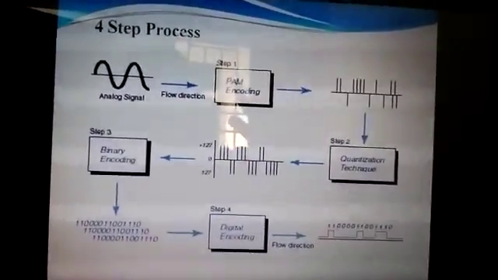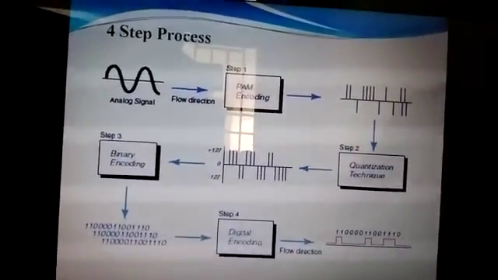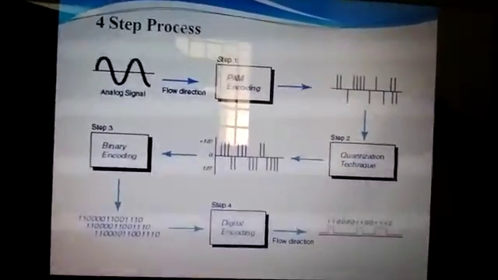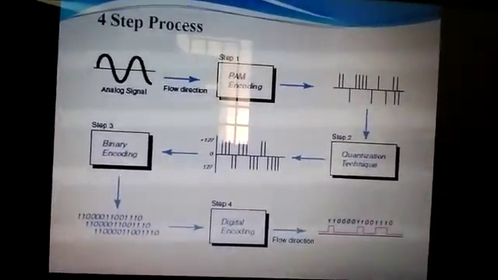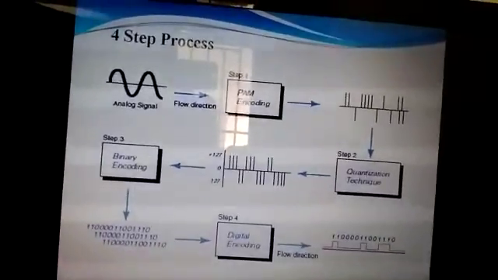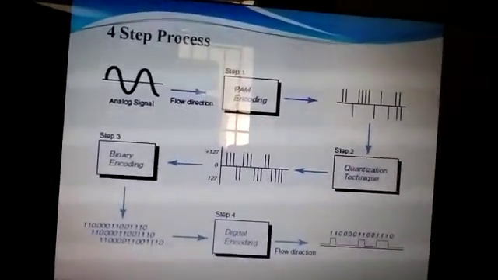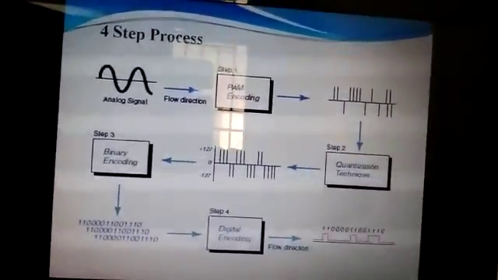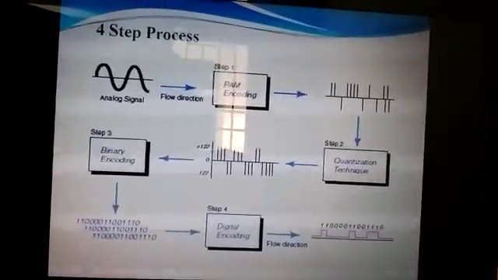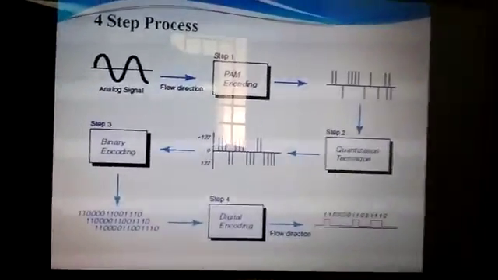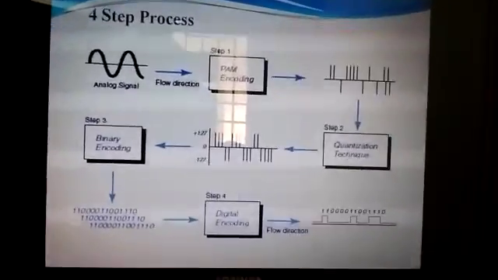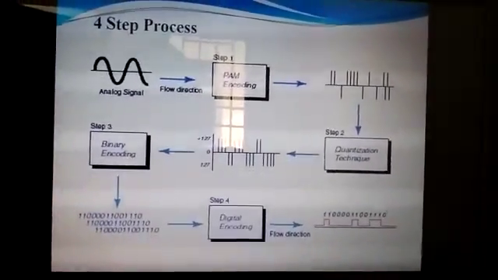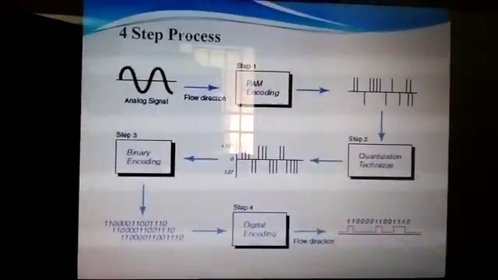That is, in the receiver you will have the digital decoder as the first part, and the second part is the binary decoder, then quantization, then it will be given to the pulse amplitude modulation decoding. After the decoding, you are able to get the same analog signal without any error. If you get the same analog signal that you transmitted, then you have successfully transmitted the particular message.